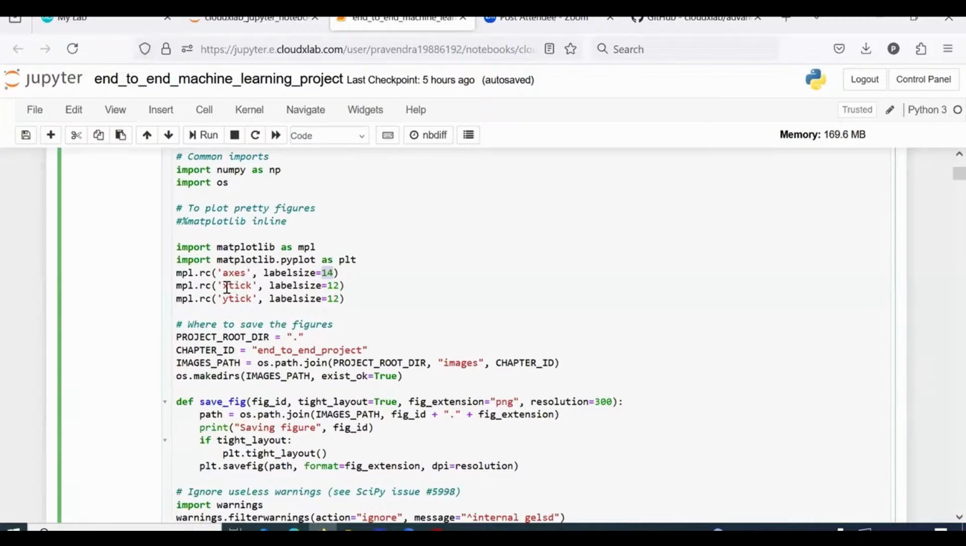The second option, x tick, y tick, will set the font size for tick labels along the x-axis or y-axis. Here the font size is 12. Tick means, let's say, the x-axis contains some values that you are writing on the x-axis, such as 5, 10, 15, 20, 25, 30. For these values you will use font size 12.